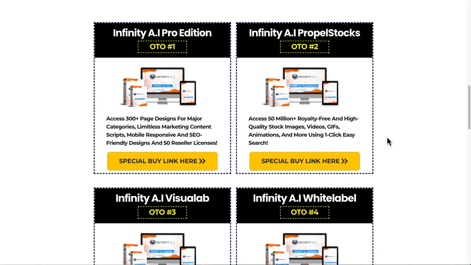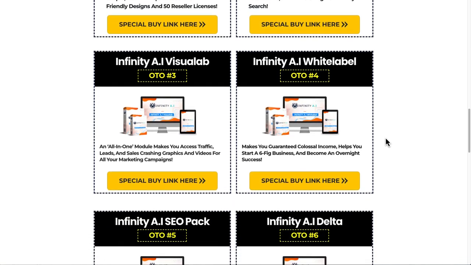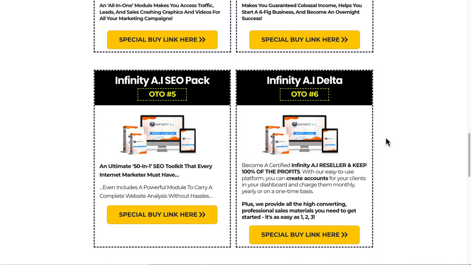Make sure it does what you need it to do before you move on to Infinity AI Pro Edition, which allows you to access more major designs and categories, also gives you additional reseller rights. Infinity AI Propel stocks, OTO2, access 50 million royalty-free and high-quality images, GIFs. Here you can see AI Visual Lab, AI White Label, AI SEO Pack, and Infinity AI Delta.